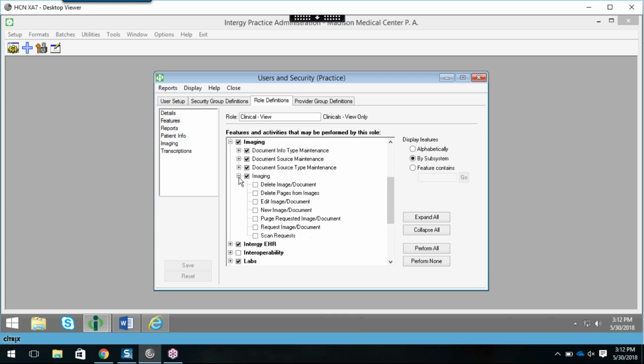The last one here is imaging. This is the actual scanning part. If this is an end user like a front desk staff, for example, and they need to be able to scan, then obviously we want to make sure that they have the rights to the imaging checkbox, or at least the role that they're assigned to.